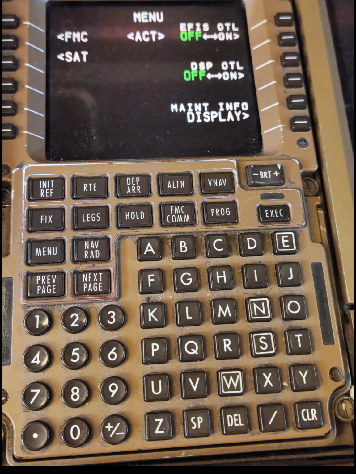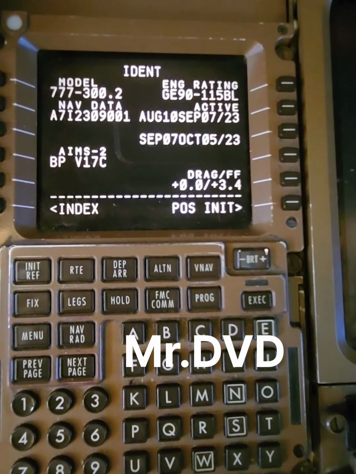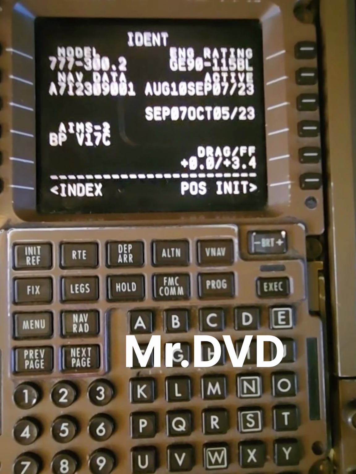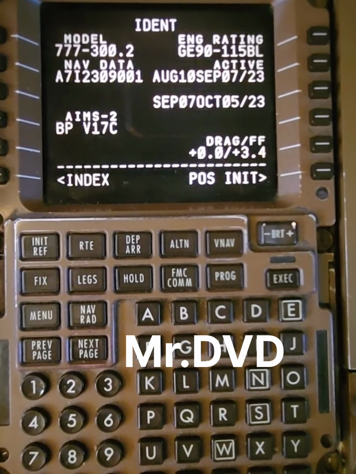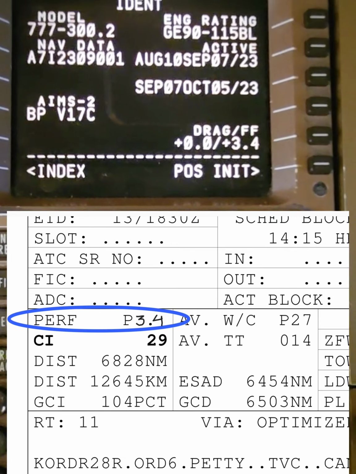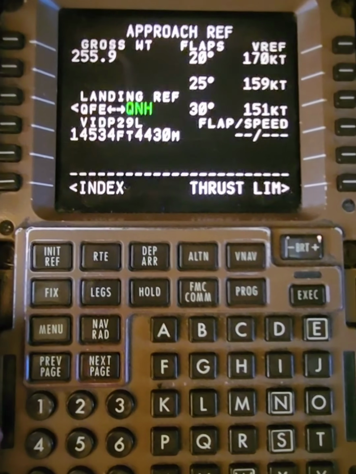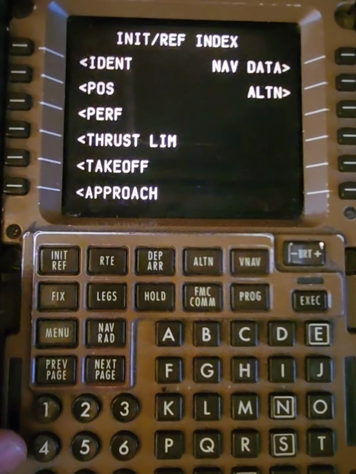So let's start with the ident page first, since this is the menu page. There are EFS and DSP options also on this page. In case those panels go bad, you can control them with this. So, Mr. DVD, we check on the ident page: model, rating, date, version, and the drag factor as given on the flight plan. See performance 3.4 on the bottom right. 3.4 is checked with the flight plan. There's also a magic button which leads us to the approach ref, useful all the time in flight.